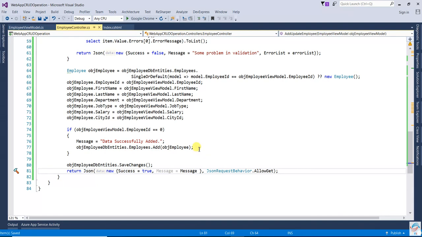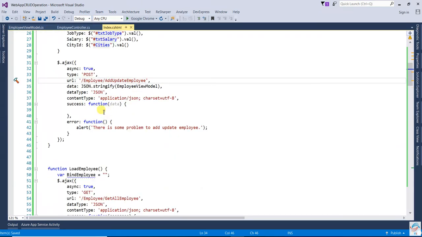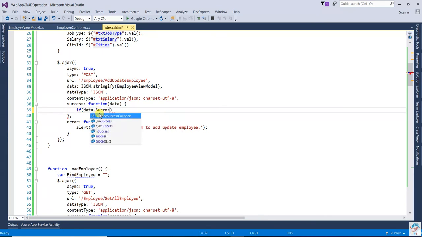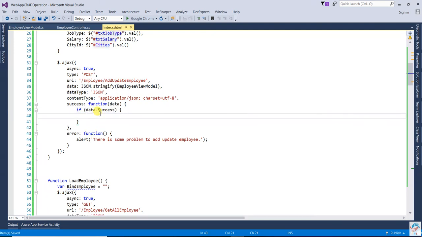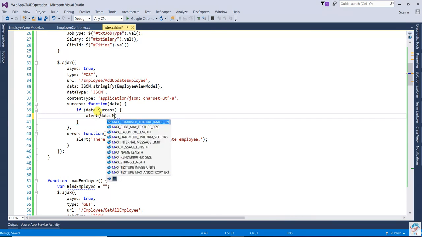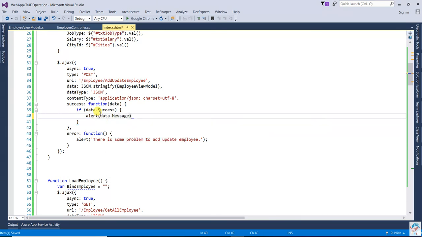Just look at it. Now go to the index.cshtml. Here we will check if data.success, meaning if it's true, then alert the message data.message if it's success.